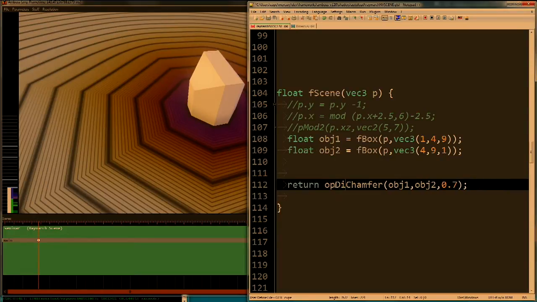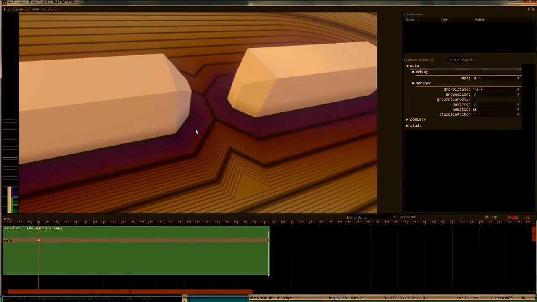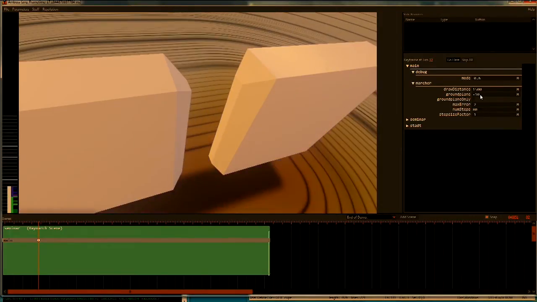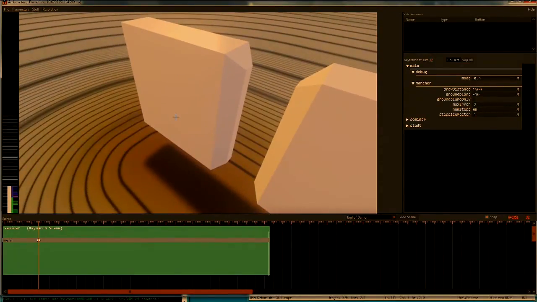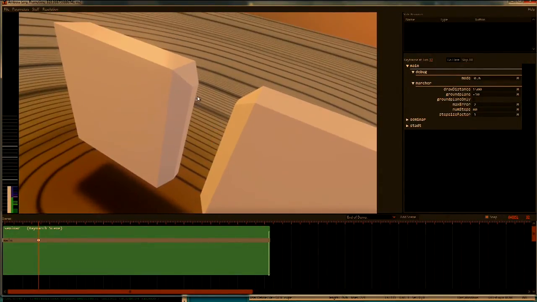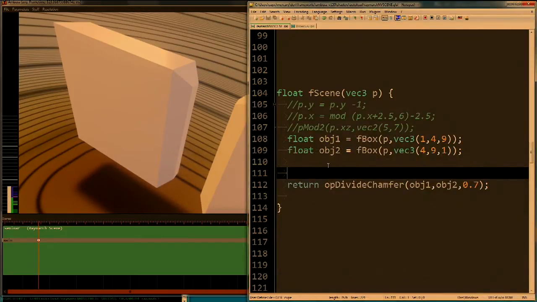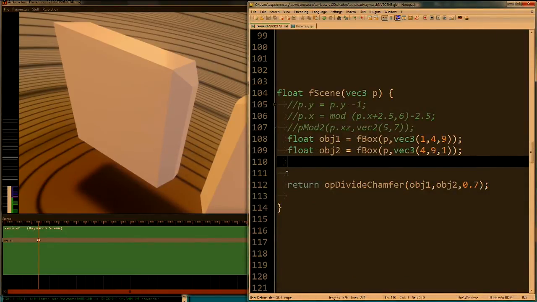Yeah, then we could use the divide operator, which is like subtract one of those boxes from the other. Then we get this. So yeah, it does look more interesting than two boxes already, because you get all those little edges and everything just looks more complex than it actually is.